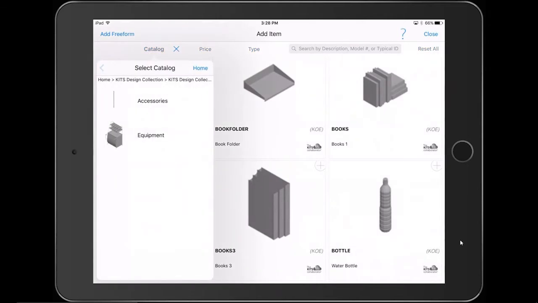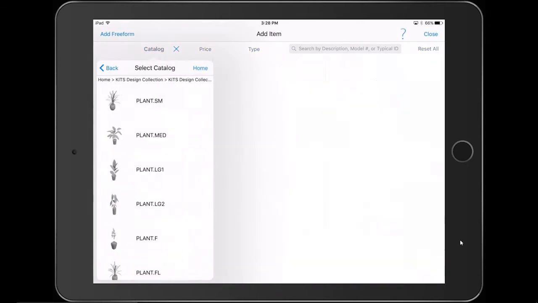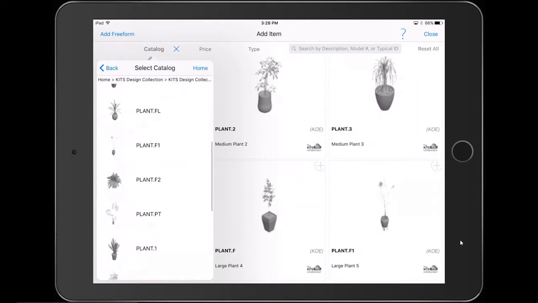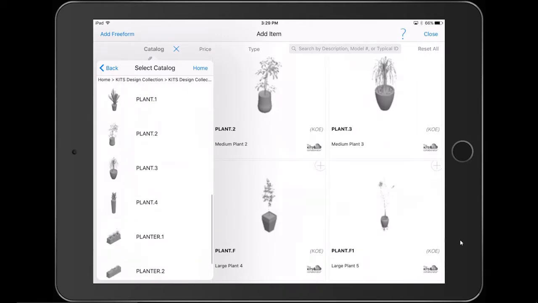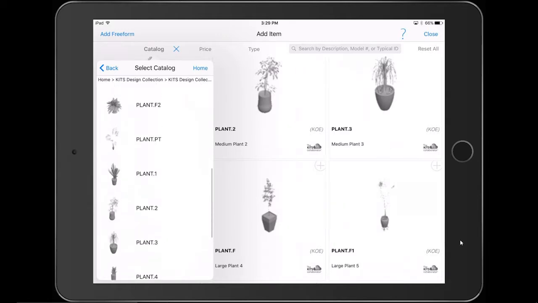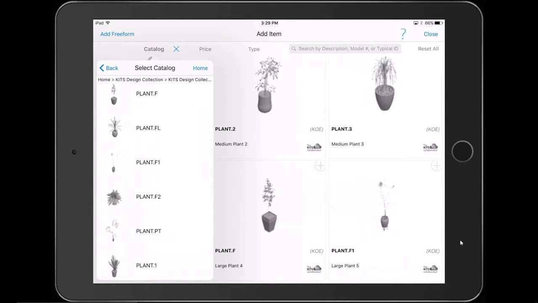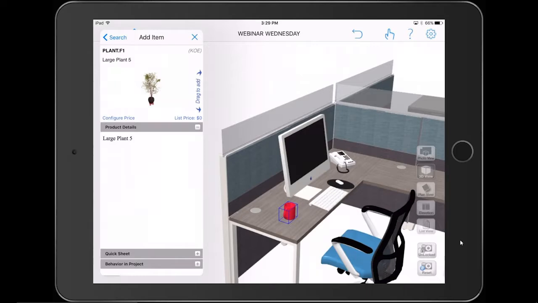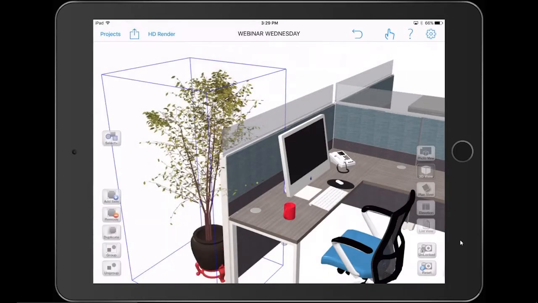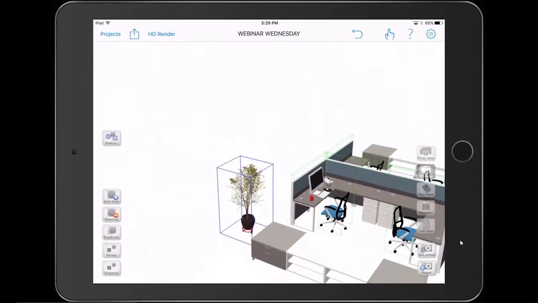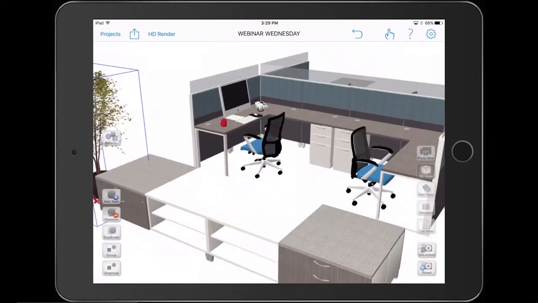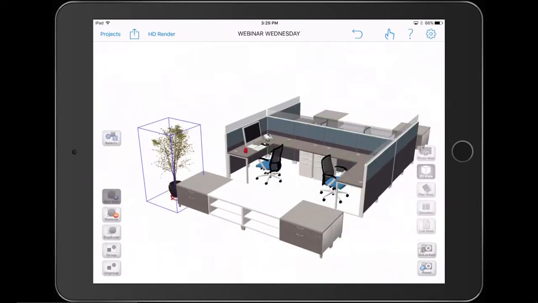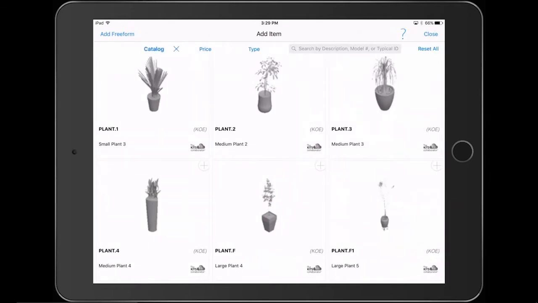Next, I'm going to go into my plants. And I'm going to go find my number 1 plant, which is my ficus. Oh, and I lost it. Where did it go? There we go. And I'm going to add that just over here. Okay. And lastly, we're going to go ahead and pick a person.